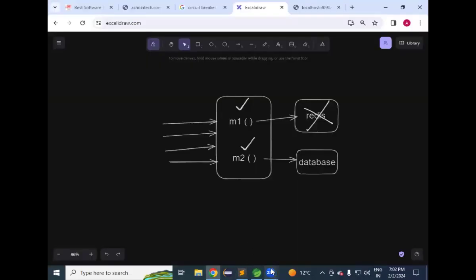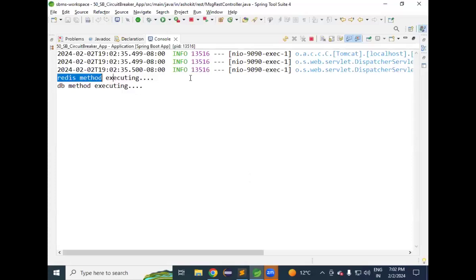Go to the browser, send the request and monitor the console. Okay, I send a request. What happened, guys? First, which method is executed? Redis method. Then what happened? DB method. Why is the DB method executed? There is a problem in the Redis method.